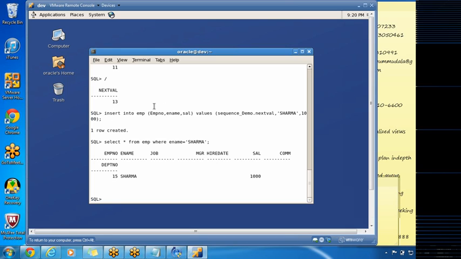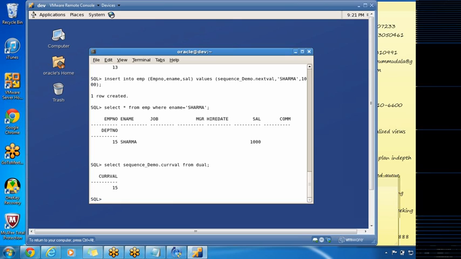Now, without incrementing the value, if you want to see the current value present in the sequence, you can get that using select sequence underscore demo dot current value from dual. This will give you the current value which is in the sequence. If you want to go for the next value, use sequence name dot next val. Any questions?